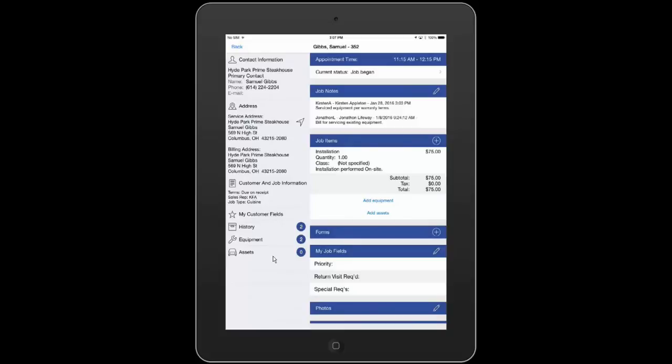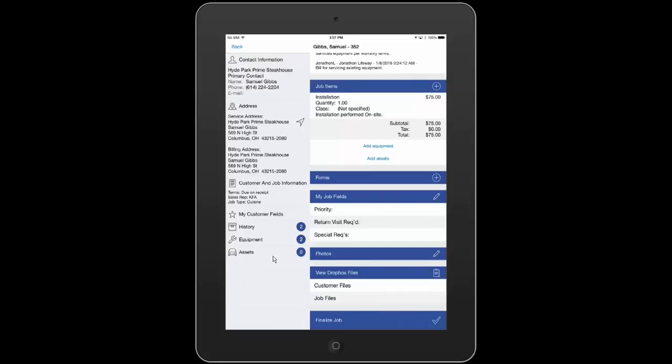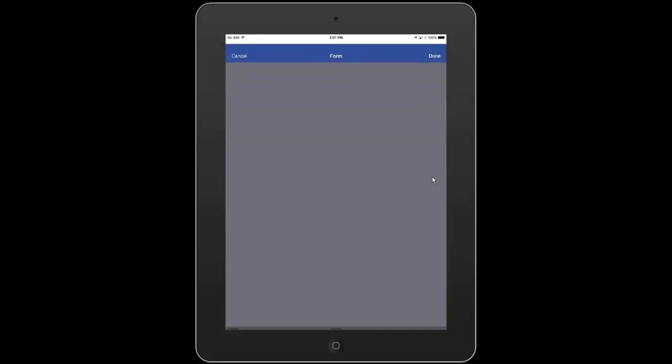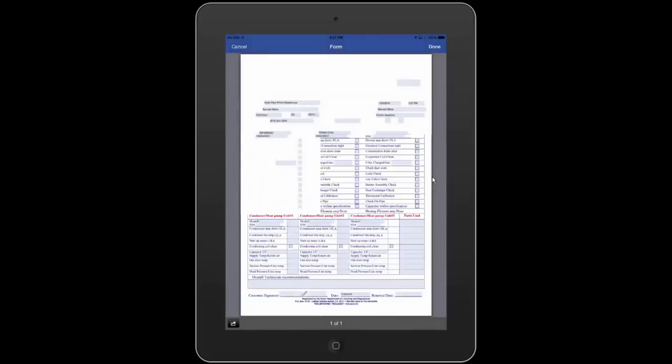So next, beneath job items, we have forms. If you are using custom forms within the program, that is something that iFleet supports. You can access those forms from directly within this job. I actually happen to have several forms listed here, so I'm going to tap on the plus symbol. There is my list of forms, and I guess I'll go ahead and tap on this HVAC checklist.